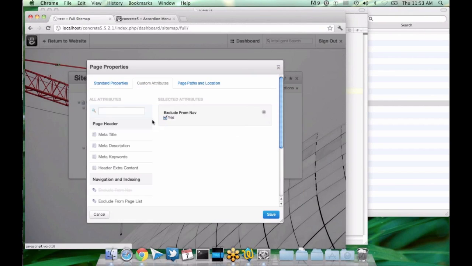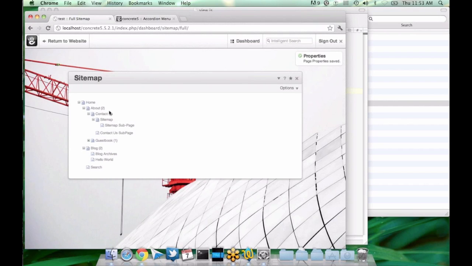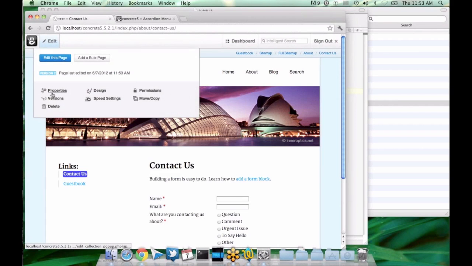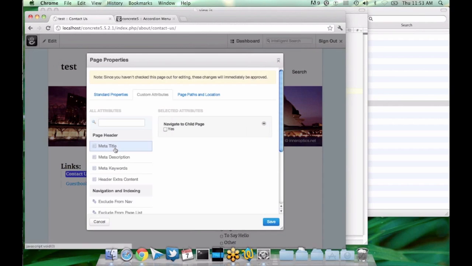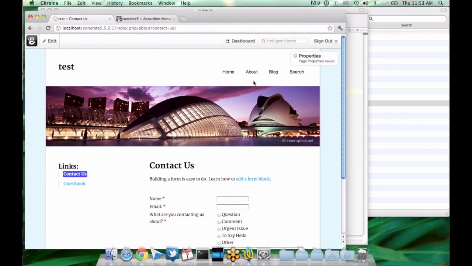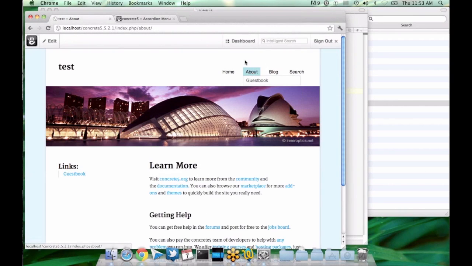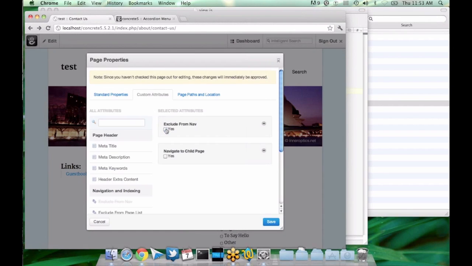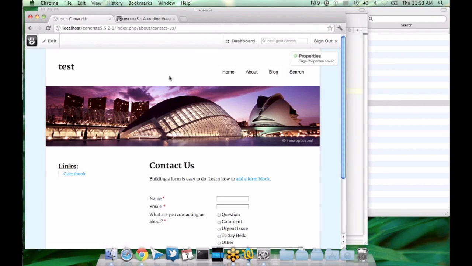So I'm going to remove that custom attribute, and I'm going to go back to the About page, and back to Contact Us. This looks much more promising already. And I'm going to exclude from nav. And then if I mouse over here, Contact Us is gone from the header, but unfortunately it's also gone from the left nav. So I'm going to undo that because that's not what I want. I want to keep it in the navs. I want it everywhere in the site, in the navs.